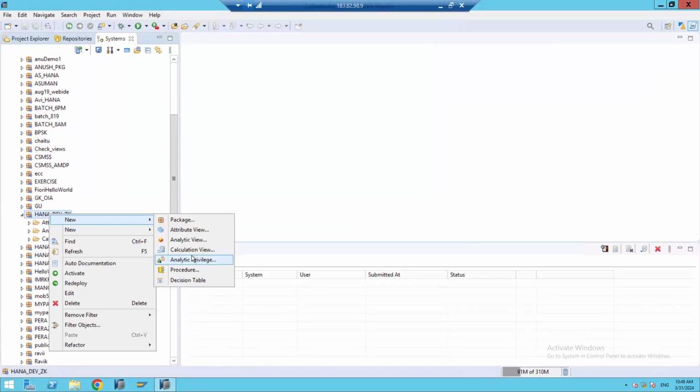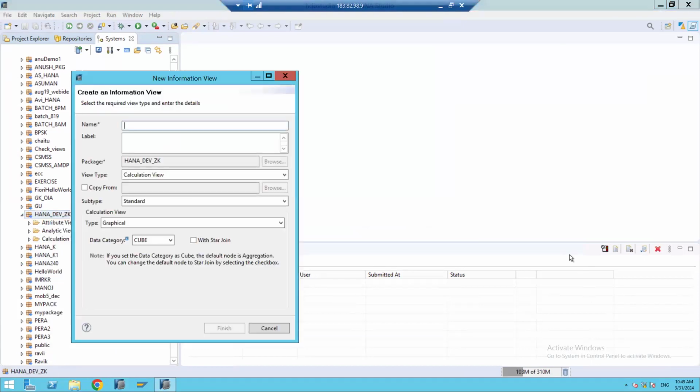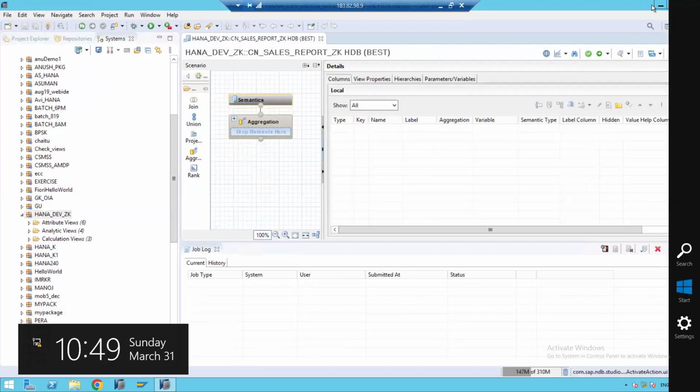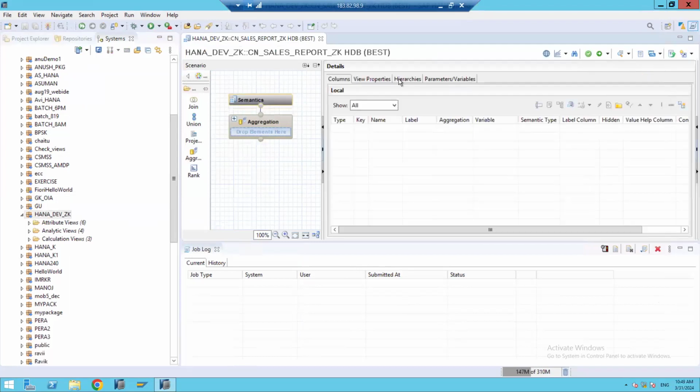Okay. New calculation view. Select the calculation view. Sales report. Okay, select this. So I told you the types of calculation views: graphical and SQL script. We will go for graphical. Just click on finish. Okay, so you can see this is my calculation view.